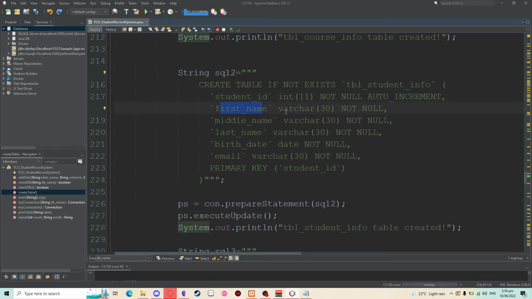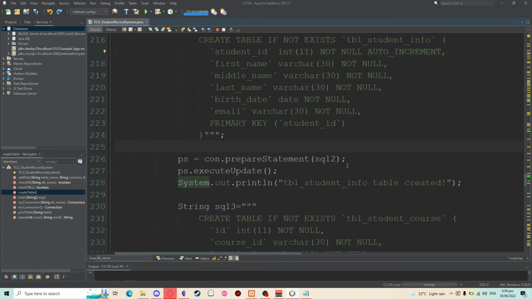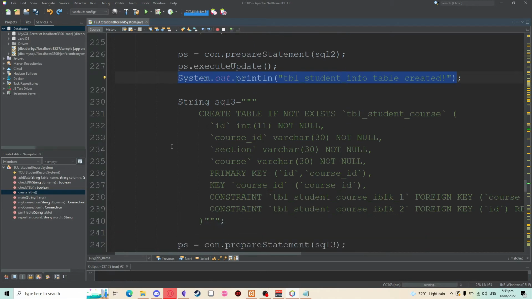Next is the first name, varchar, a maximum 30, not null. Everything here is not null. Middle name, varchar 30, last name, varchar 30, birth date, which is the data type date, and it is not null. Email, varchar 30, not null. And finally, the primary key, which is the student ID. So after that, we just prepare the statement, execute it, and say the table has been created.